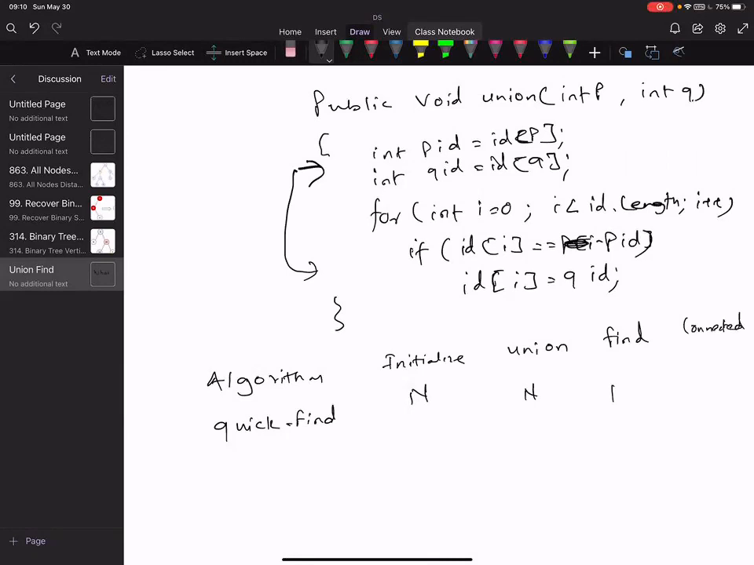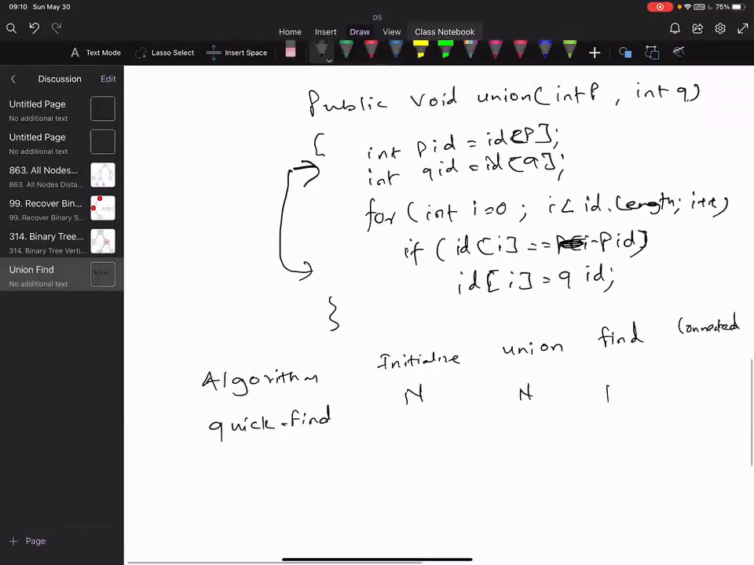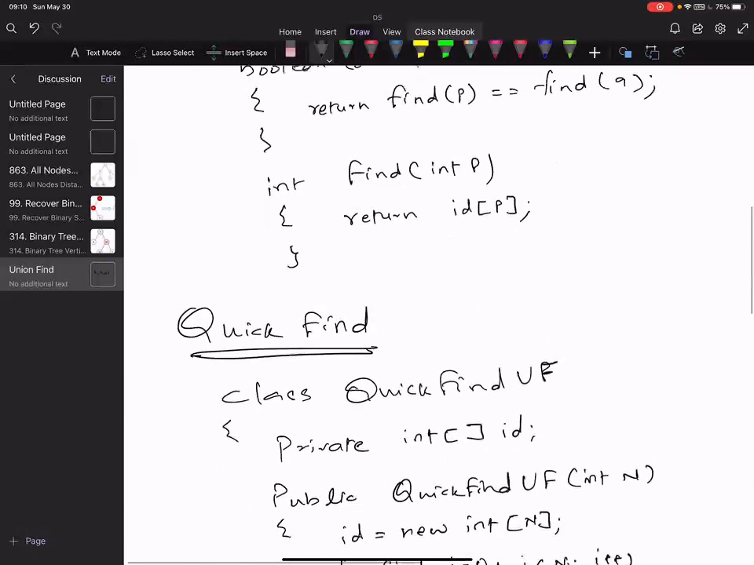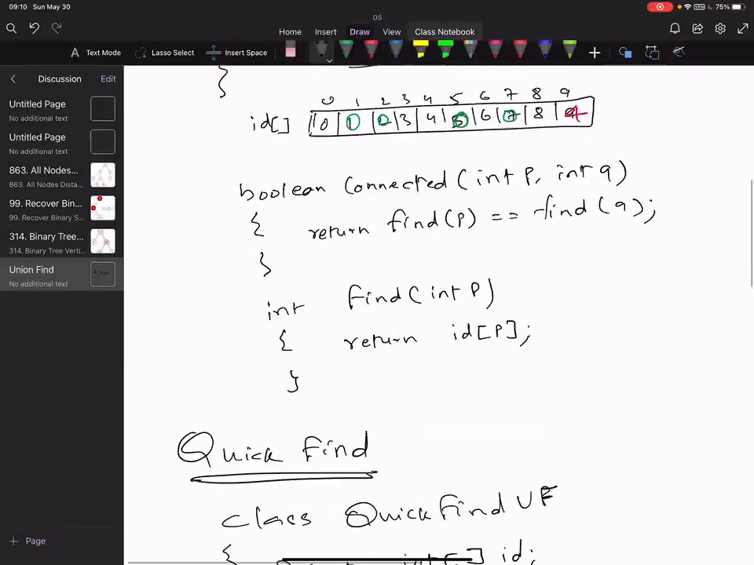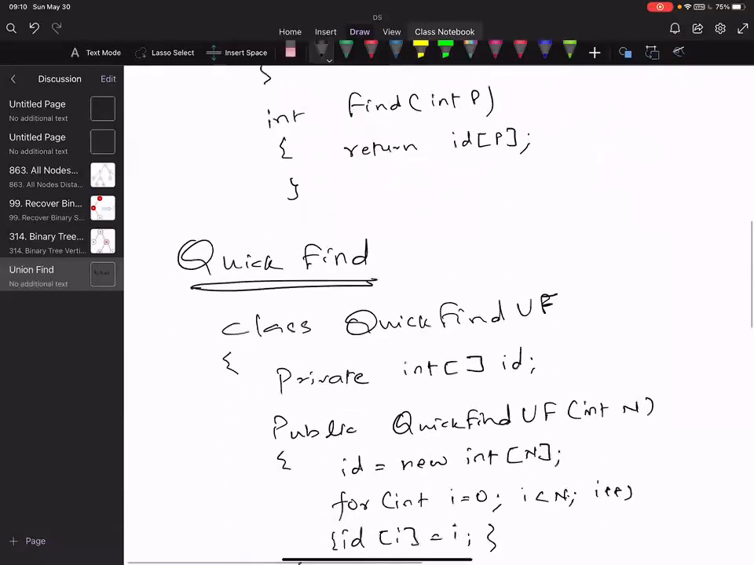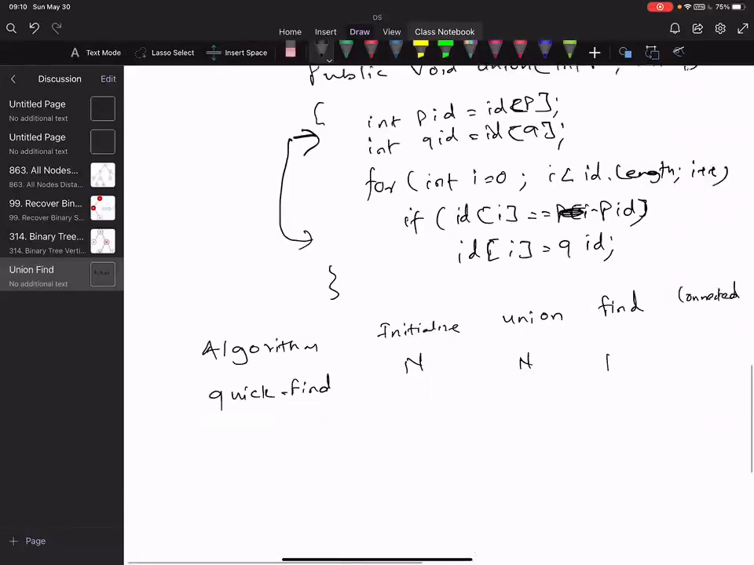No, find. I thought we are going from the leaf to the root, so I thought height of the tree. But in this implementation, we are not doing that, right? Our find is very simple. Just return that ID. We will go to the other one also where we are going from the root. But in quick find, my find is very optimized. That's why it's called quick find. It's O of 1.